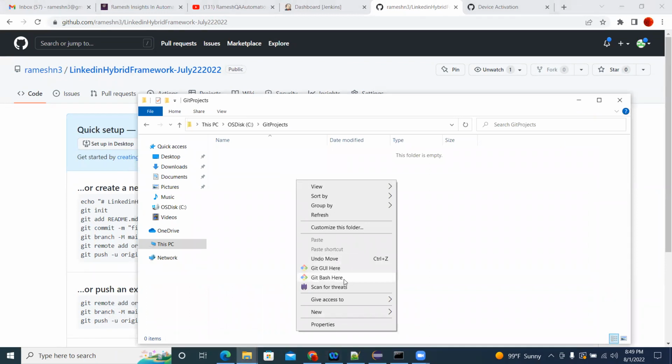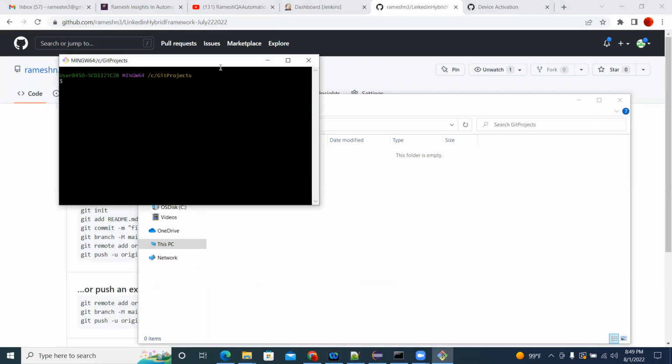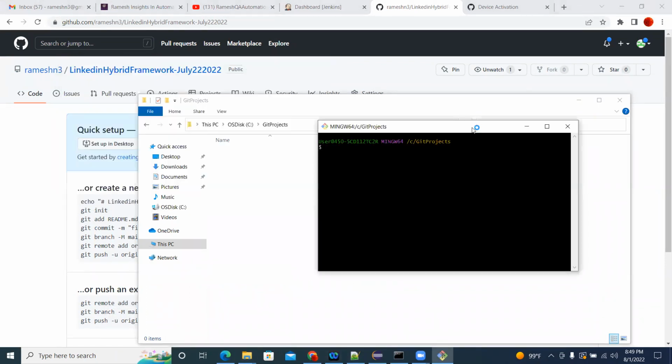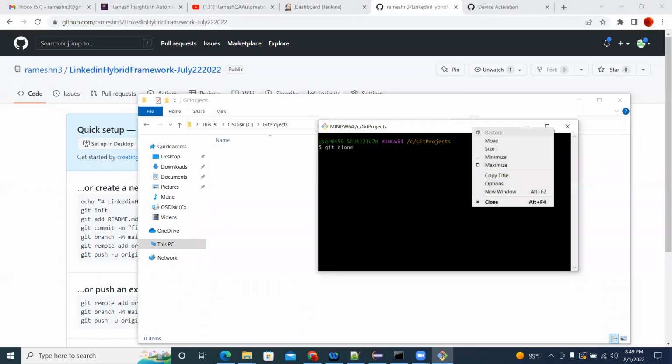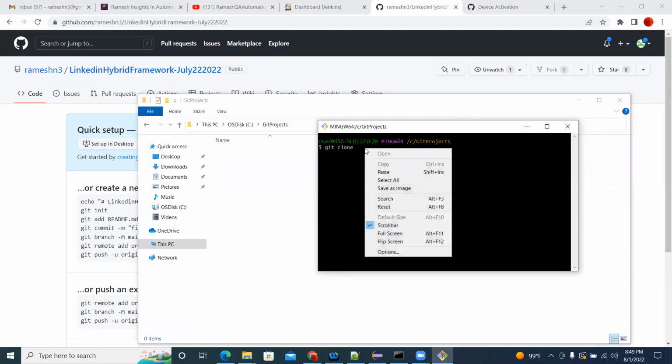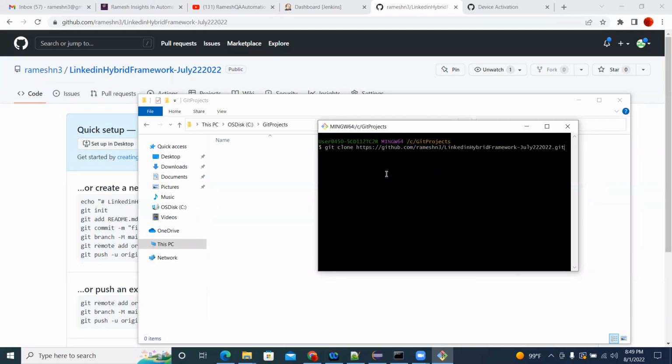So Git Bash. Cloning, what it will do, it will bring the remote code to your local machine. So what is the URL you have to git clone? The URL you have to give. So give the URL. Git clone and the git repository URL you have to give. The entire repository is cloned. It is cloned, right?